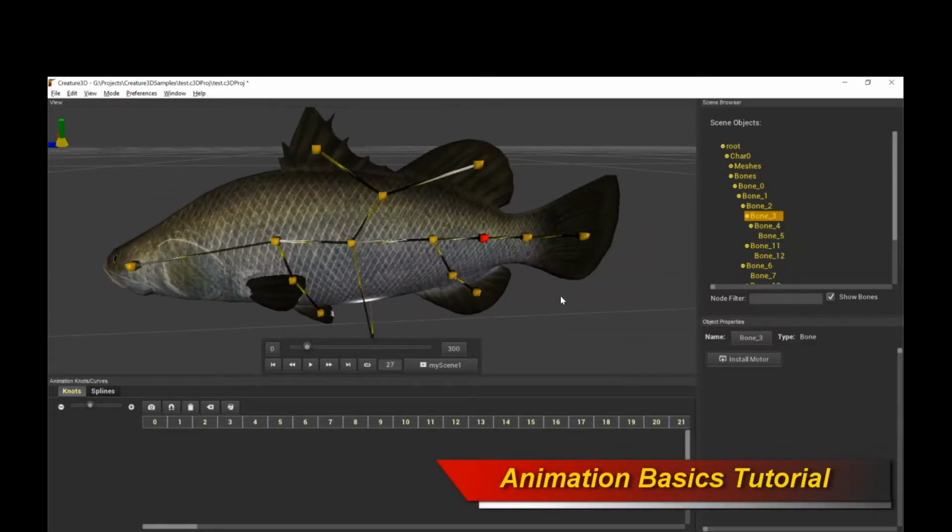Hello, welcome to a new Creature tutorial. This tutorial is going to cover the basics of animating in Creature 3D.